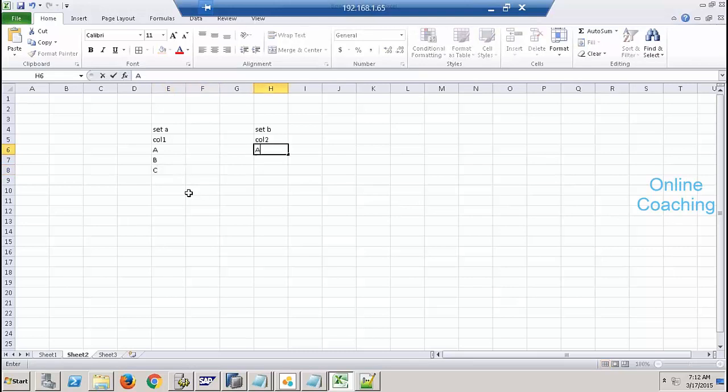Here I've got values like A, D, and E. Now I say join this table 1 with the table 2 on this column. Which one? The condition is what? Table 1 dot column 1 is equal to table 2 dot column 1. So I'm using this column as the join condition.